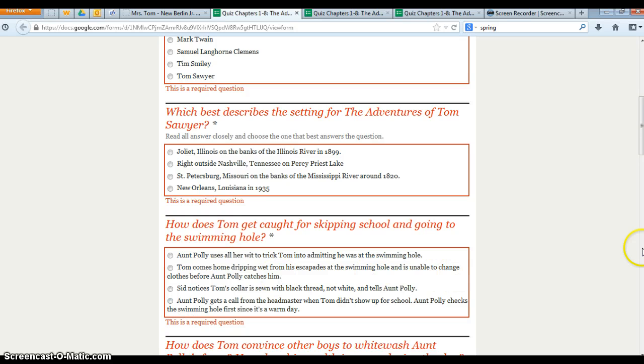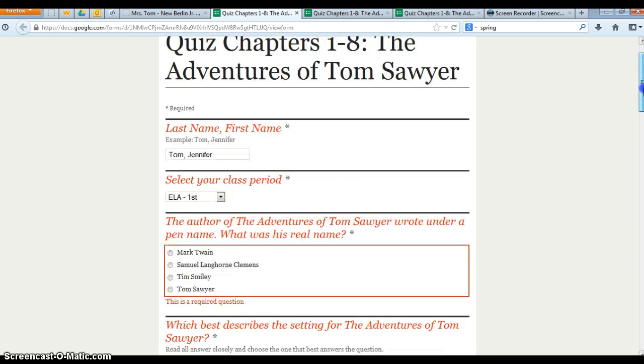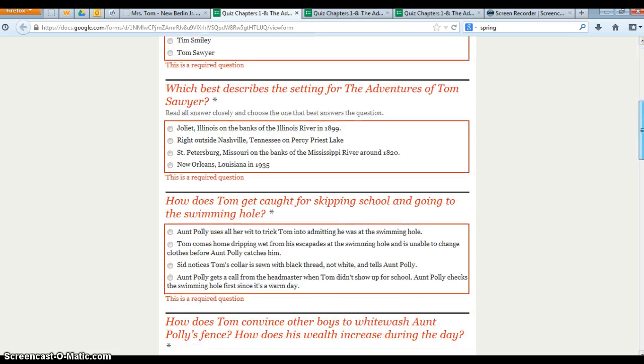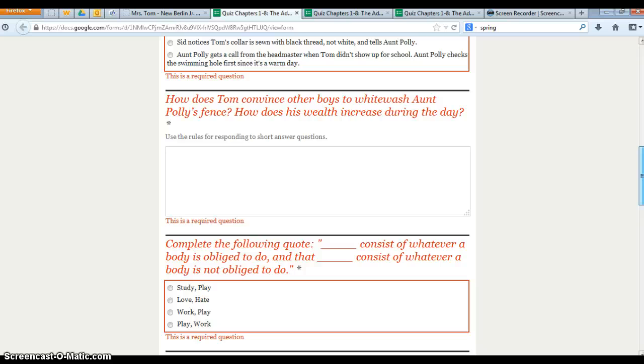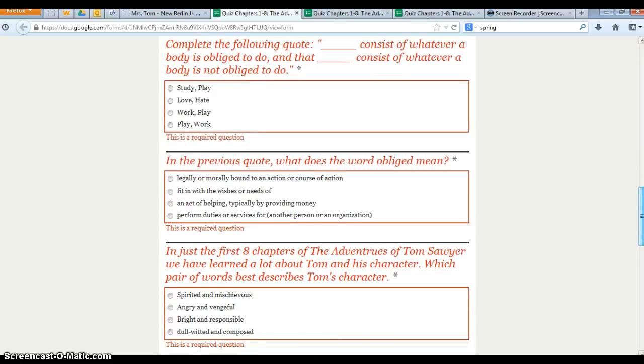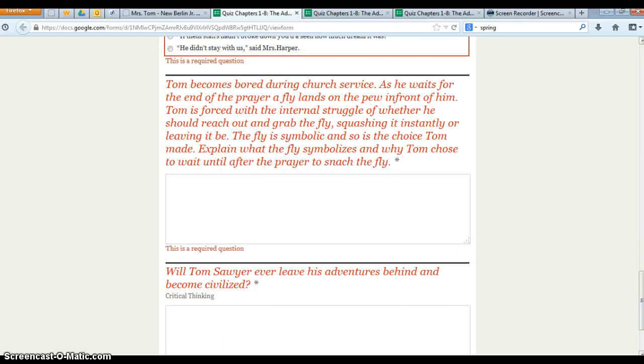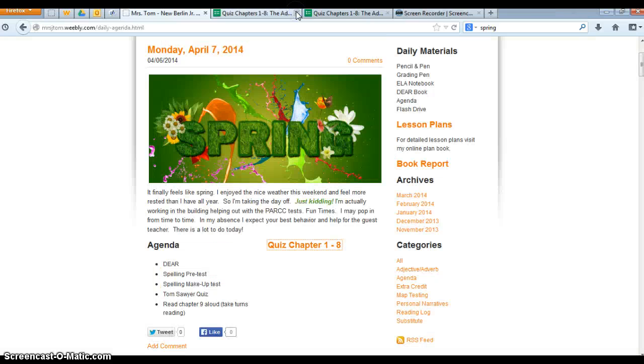Now, you'll notice that it won't let me submit because I haven't answered all of the required questions. So if you happen to get something that looks like this, that means that there's one, two, or more questions that haven't been answered. Go back through and double check your work and try again. When you're done, you can just redirect yourself back to this page and begin reading chapter 9 for tomorrow.